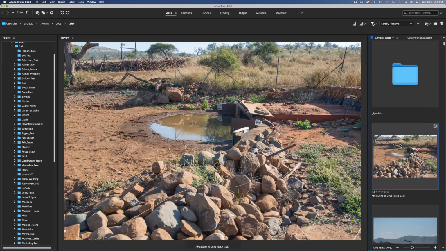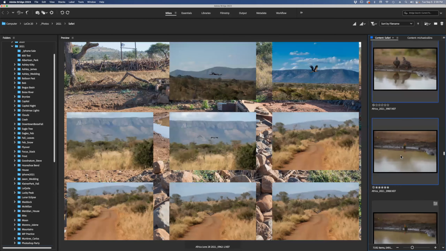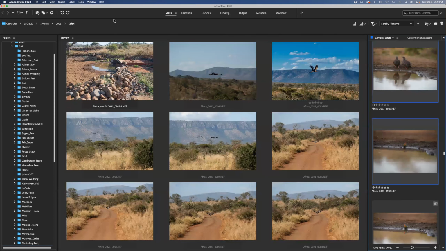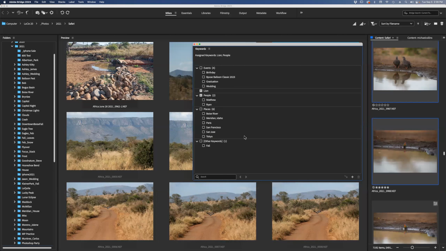Shift end should take me to end, but it doesn't. So what we'll do is I'm going to select a few. I've got a whole bunch selected right now. I'm going to go up to Window, Keywords, and you can see that it gives you a bunch of default keywords like birthday, graduation, wedding. I don't want those. I don't care.